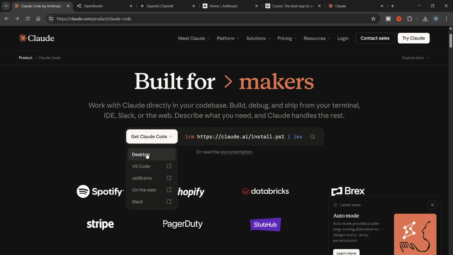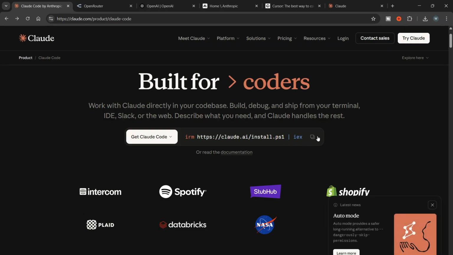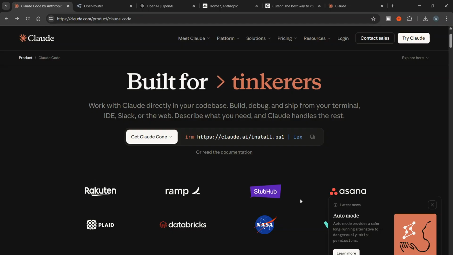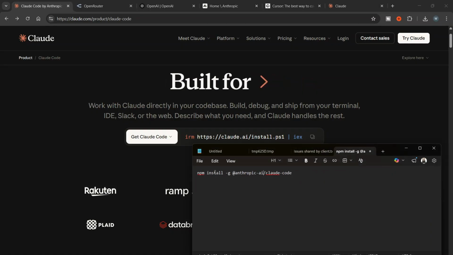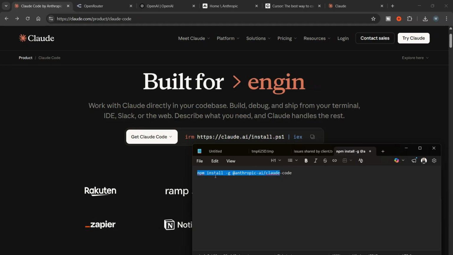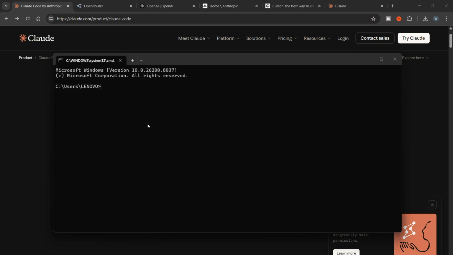You can get Claude Code for desktop, but rather than desktop, let me do one thing. We'll be using it via terminal. This is the command which Anthropic is currently encouraging users to use, but I would prefer to use the npm-based command. So I'll be using npm install globally for Anthropic AI Claude Code. Let me open that, because I am very comfortable with it.